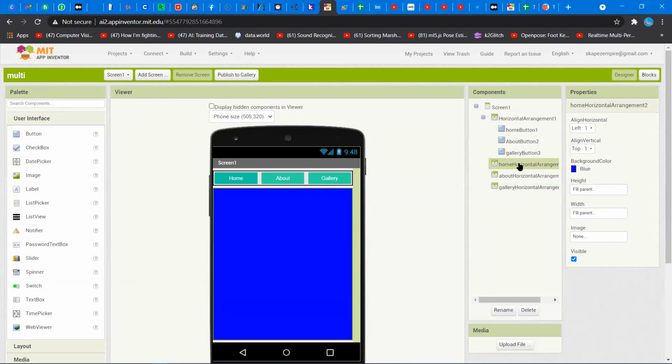That's the horizontal arrangement. As you can see, it's highlighted here. By default, it's visible, so leave it as visible. We want it to be the first screen to our users. For the others, uncheck them. They are also checked by default, but we don't want them.